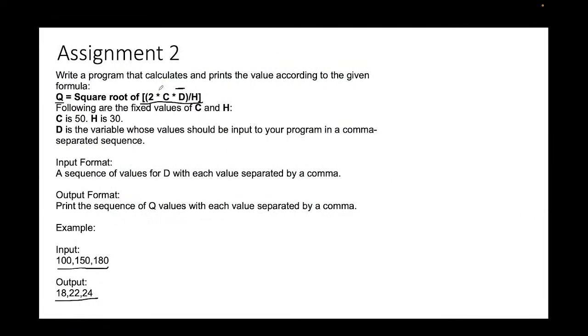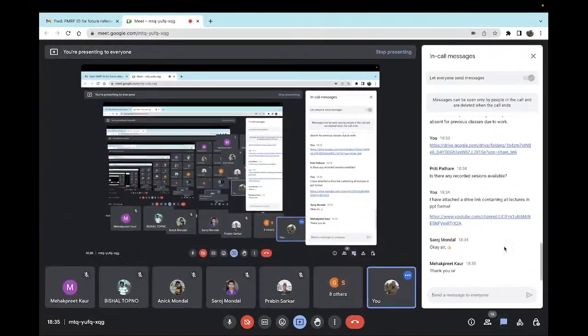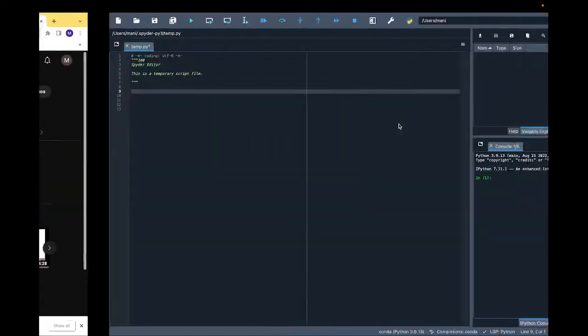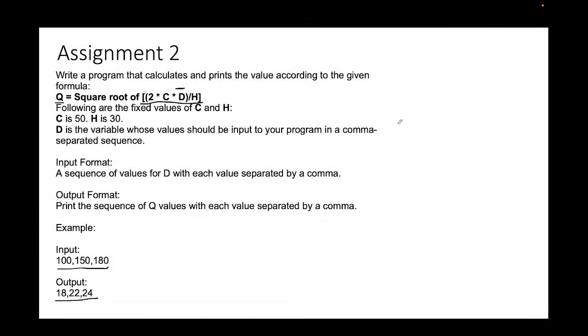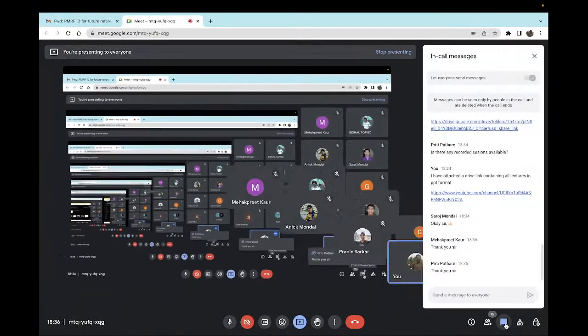So please continue with this assignment. Try to do this assignment. Whatever code you have developed so far, in 5 more minutes, please put it in the comment box, the chat box. Till whatever you have tried, put it in the chat box. We'll work through it together.